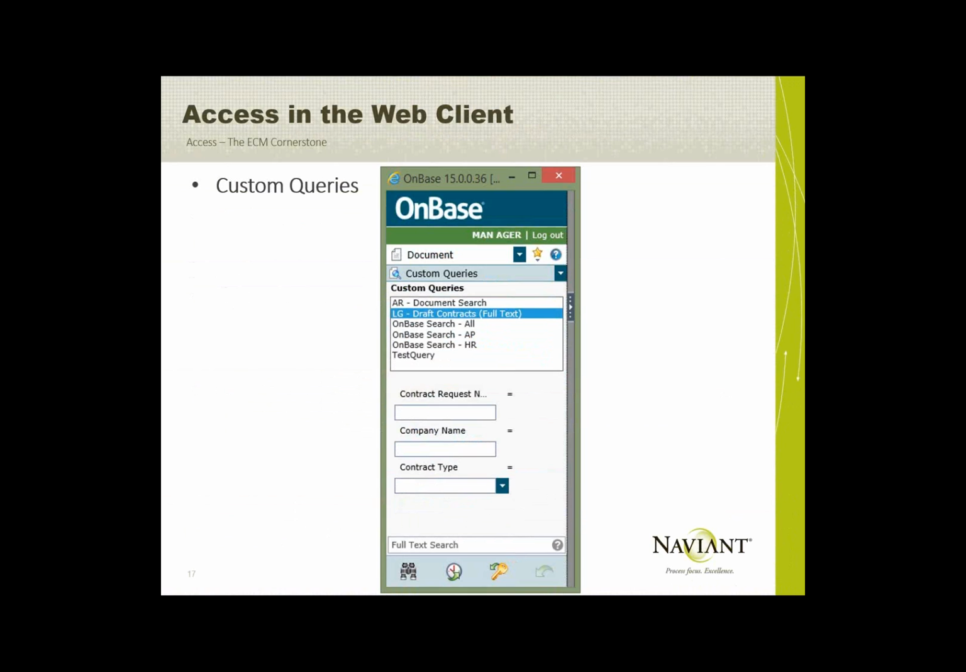Or a good thing to think about if you've decided to bring a new department onto OnBase. Yes. Helping that department determine what keywords they want to use or what they're going to search for will be very helpful for them going forward and in the future. Mm-hmm. So moving on in the web client, we've got custom queries.